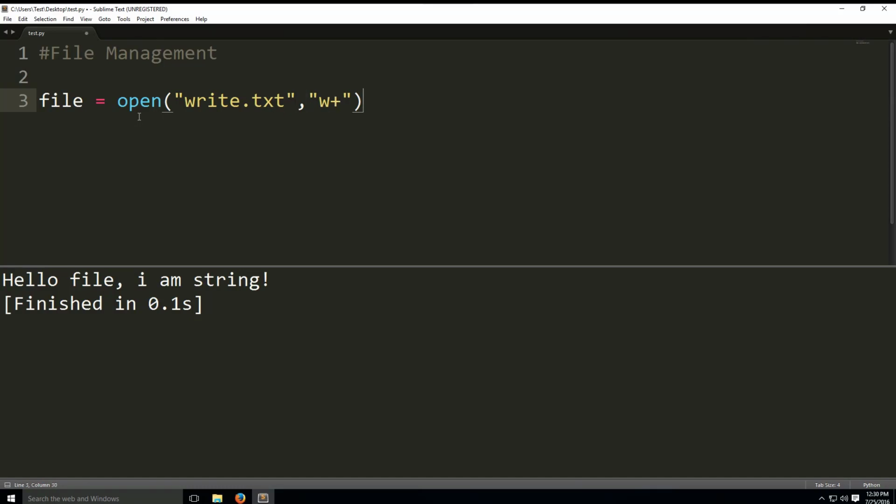So let's do the following. We have the method called write, and the parameter inside it is going to be the string that we're going to write to the file. So we have "hello file, I am string." So we have that written.